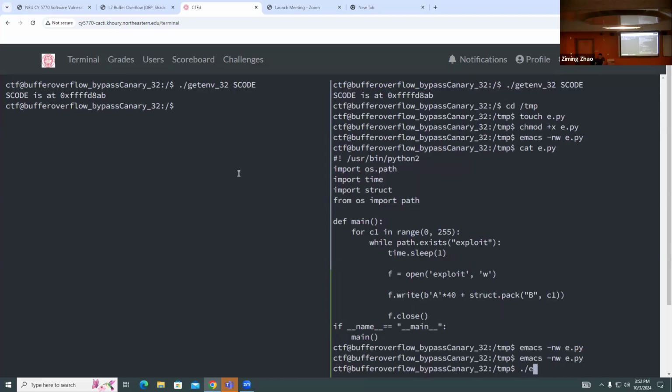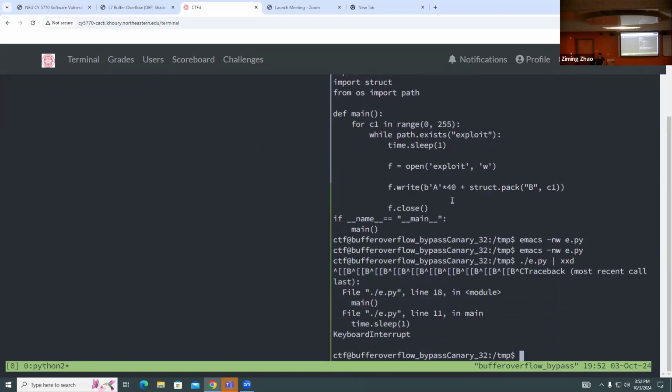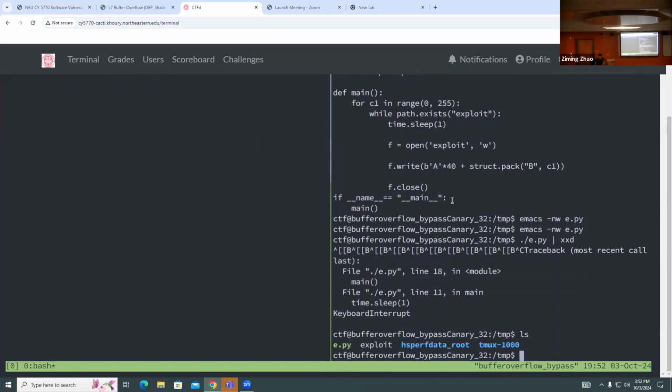Let's try to run this first. Let's see what we get. Oh yeah, you're trying to create the file, so we should be able to see the file here, right? Let's say exploit file.